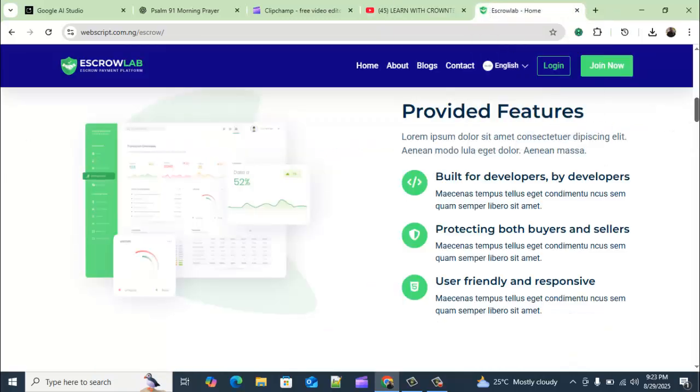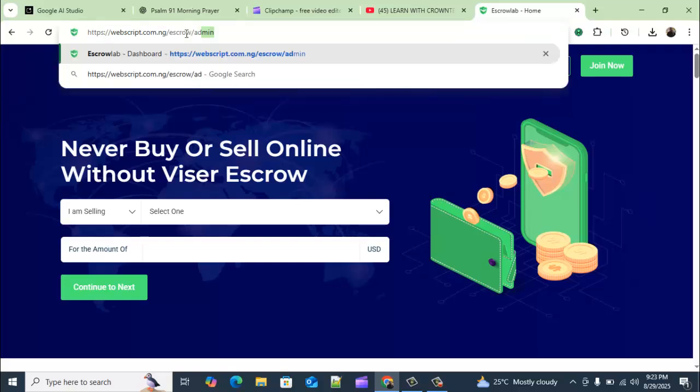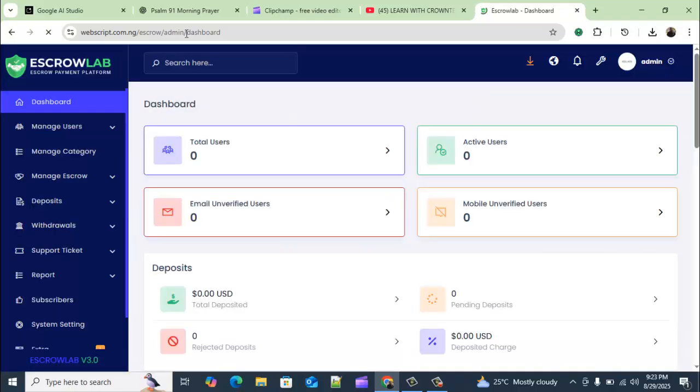So we want to create a website like this. First of all, let me show you how the admin looks like. If I just put something like this /admin, it is going to take me to the admin dashboard. So this is the admin. You can manage users, manage categories, manage escrow, you can deposit, withdraw, subscriber, and all these things you can set up yourself.